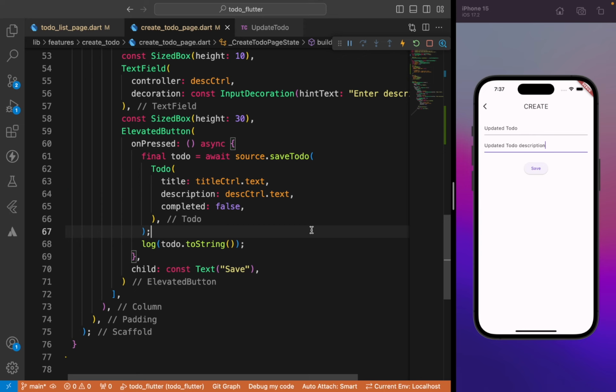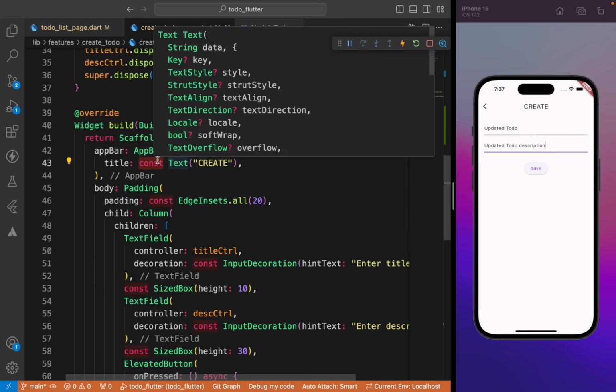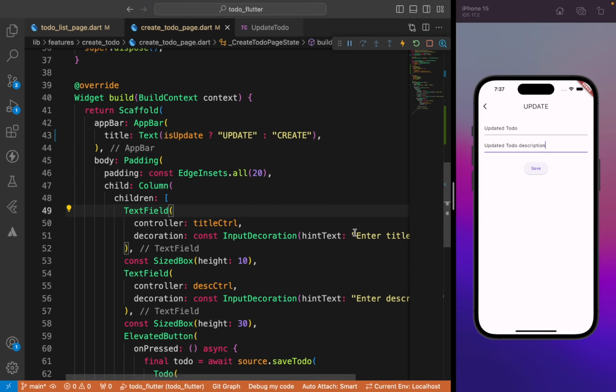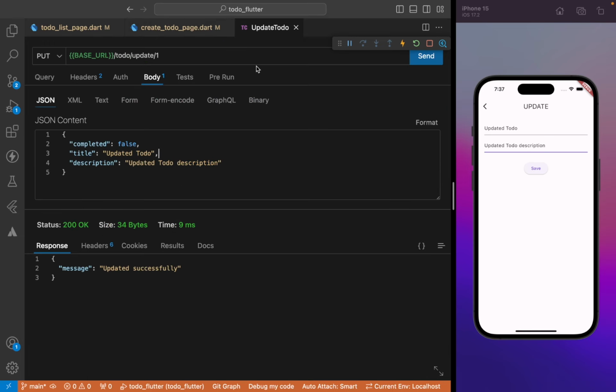Now let's even change this create. So instead, here is update. If it is update, then show me update. Otherwise, show me create. Fine. Our UI looks fine. Now here, let's test the API once.